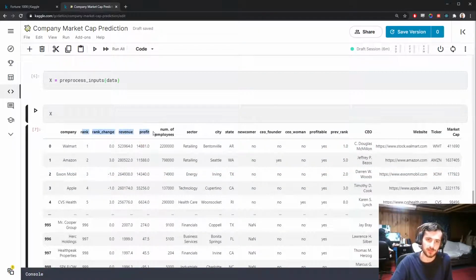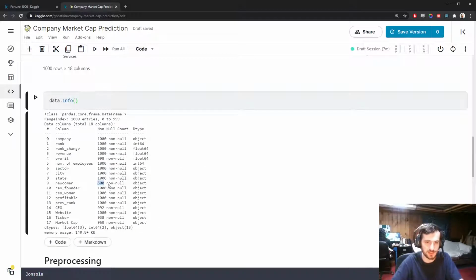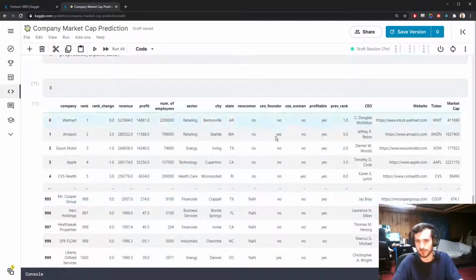Alright, so we're going to keep all of these because they're proper numeric information. Number of employees as well. Sector, also good. City, good. State, good. Newcomer. Now this column, actually, we saw it had 50% missing values. Half of the values in here are missing.